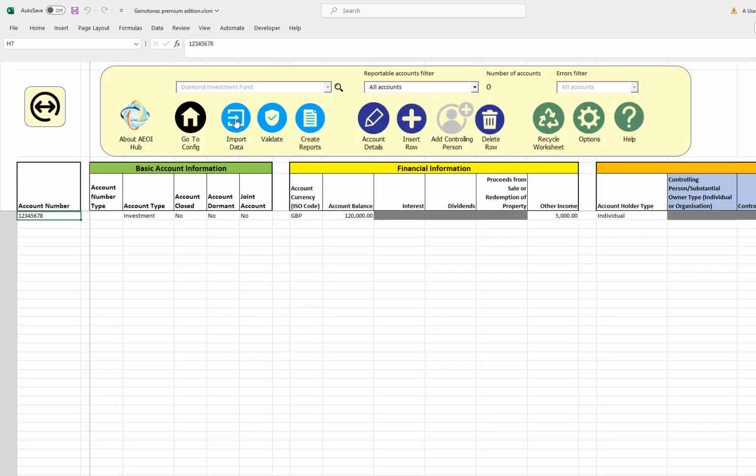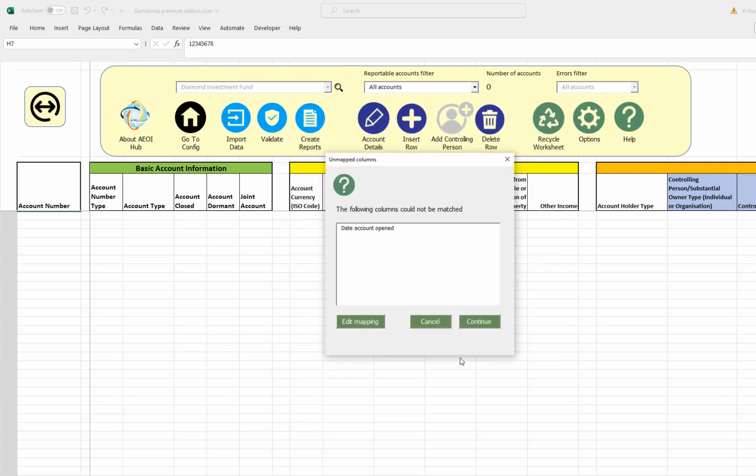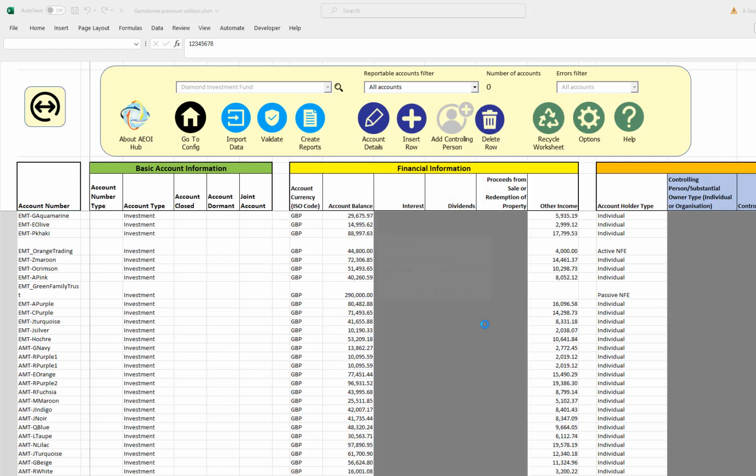Back to the template, if I repeat the process, I then need to click on Sync Mapping before I proceed. That's updated and I've got a green tick. I'm then going to click on Import. It's again warning me that it's found a column that couldn't be matched, but I'm happy with that because that's not something that we use. So I'll click on Continue. That's imported 97 rows. I'm asked if I'd like to run validation. I will, because that's really useful to see if there's any errors.